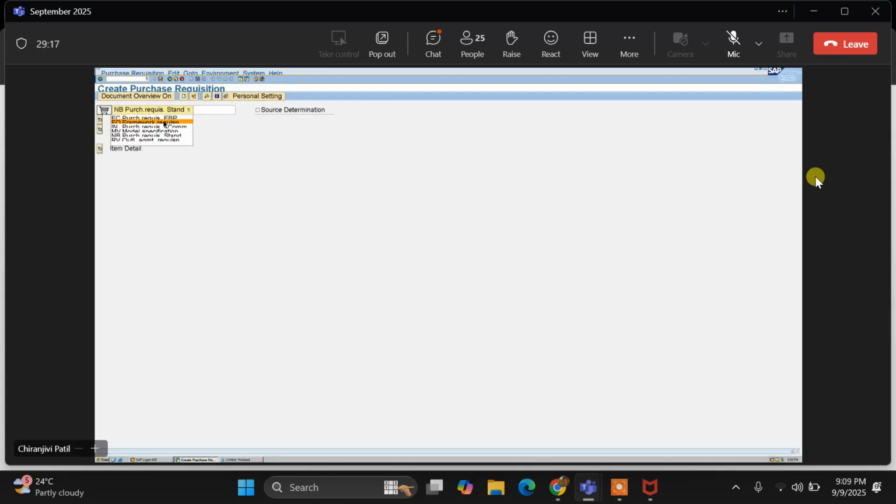You can see there are different forms available here, but right now we'll go with the standard form, which is inbuilt in our SAP, that is NB purchase requisition, right? A standard format. In this document, we have 3 tabs: header, item overview, and item details. Now, whenever you create any document, guys, do you have the header of that?